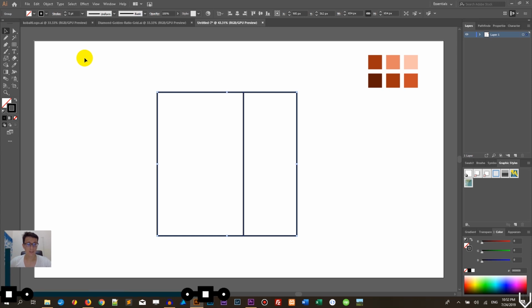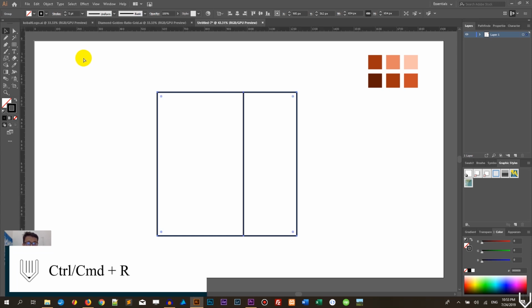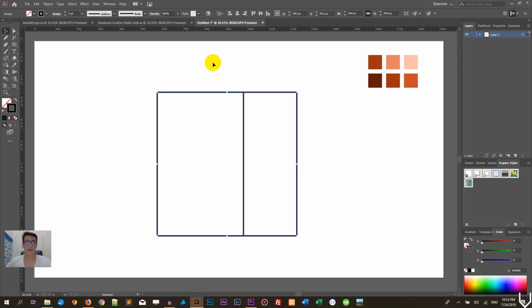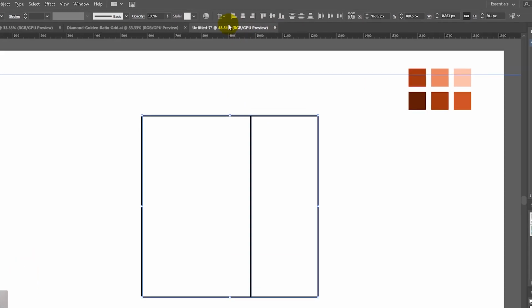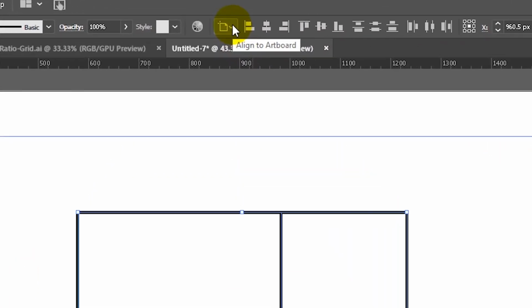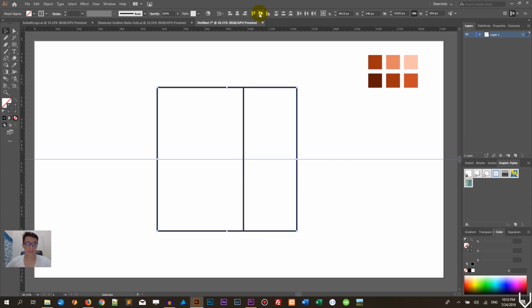Okay, so let's grab the rulers right now. Ctrl R, Command R to introduce the rulers, and I want to grab the horizontal guide and then select both the guide and the grid by drawing a marquee, and head over to the aligning options. Before we start aligning, I want to set the align to artboard option by clicking this icon and reducing this drop down. Now select vertical align center to align them vertically to the artboard.